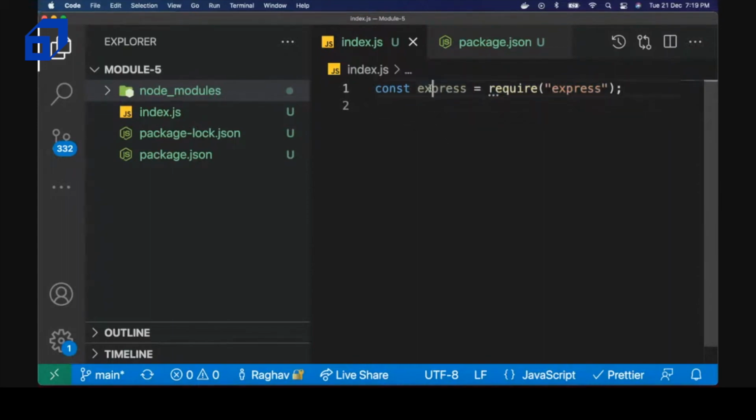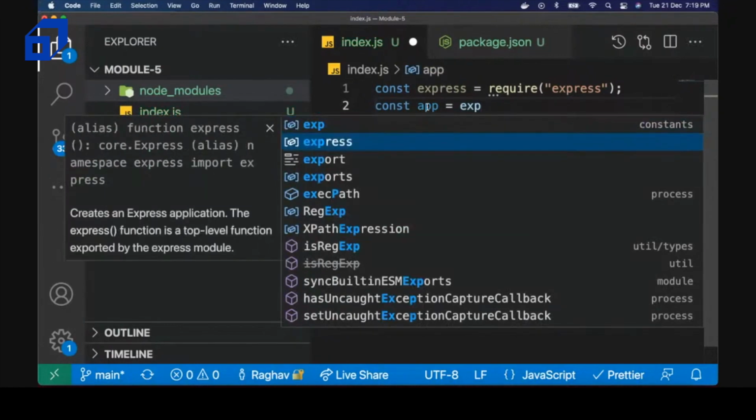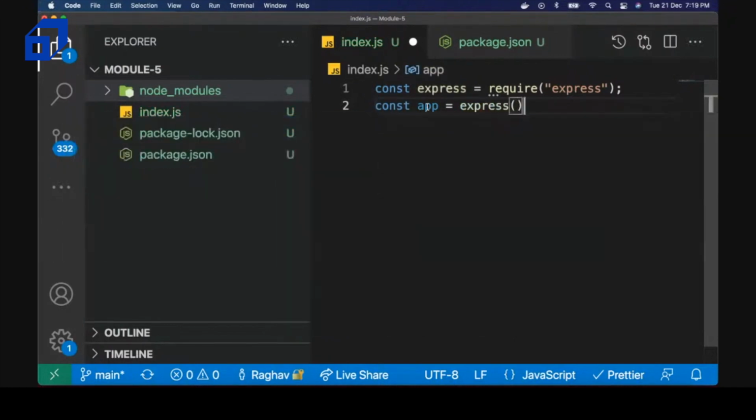Again, I would be executing this by creating an instance. Basically express, you can denote it as a simple function, or you can refer to it as an object. So I would be creating a new application with the help of express. For that I have to call this express function.